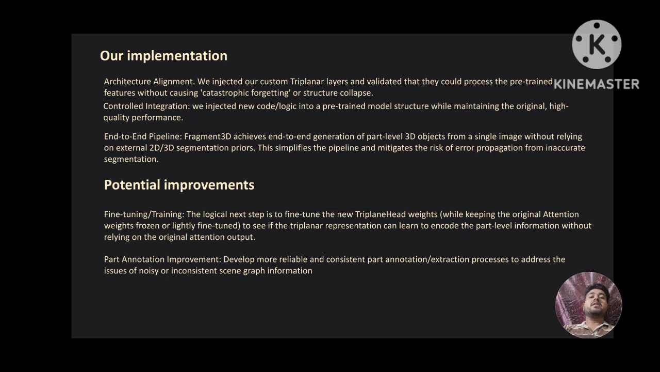Our implementation architecture alignment: we have injected our custom triplanar layers and validated that they could process the pre-trained features without causing catastrophic forgetting or structural collapse. Controlled integration: we injected new code logic into the pre-trained model structure while maintaining the original high-quality performance. End-to-end pipeline: Fragment 3D achieves end-to-end generation of part-level 3D objects from a single image without relying on external 2D segmentation priors. This simplifies the pipeline and mitigates the risk of error propagation from inaccurate segmentation.